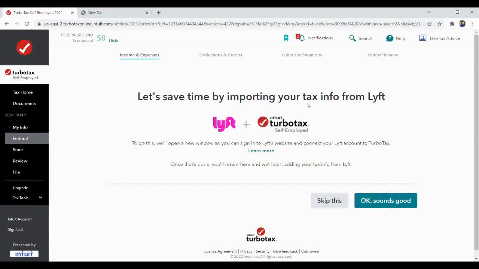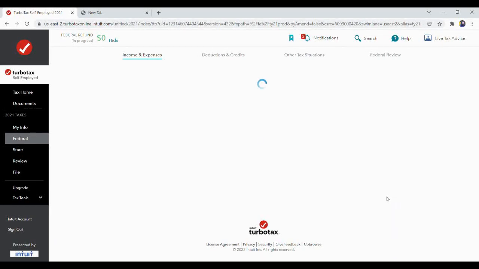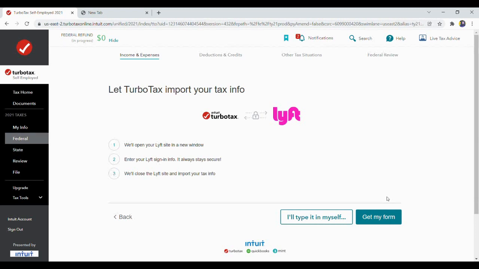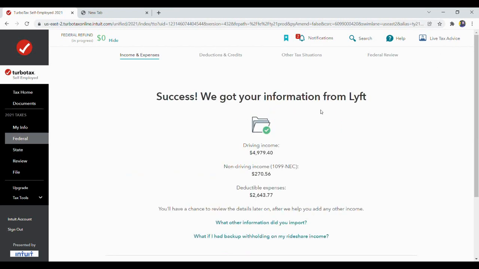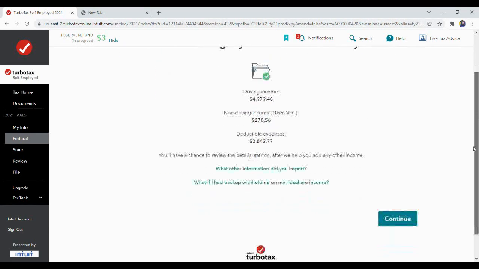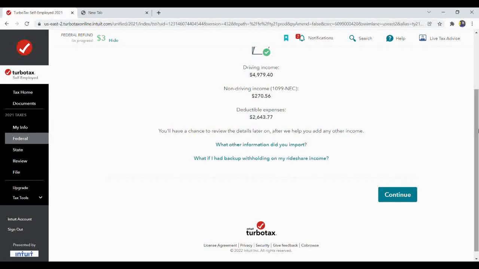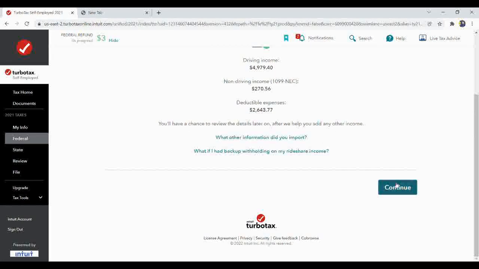Now this is where the fun part starts. So set up by importing your tax info from Lyft. I'll click OK, sounds good. I'm gonna click get my form. Cool. So this is what I got right here. Non-driving income, driving income. Okay, cool. So I pretty much imported it and it already had everything for me.